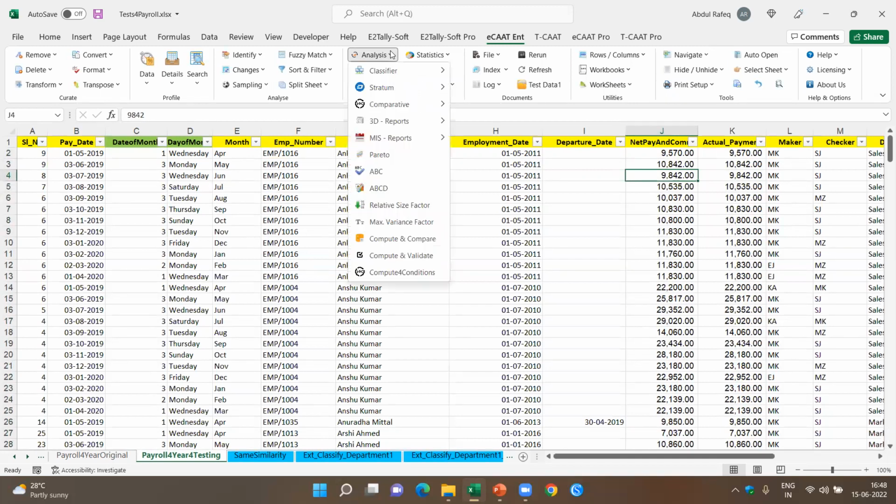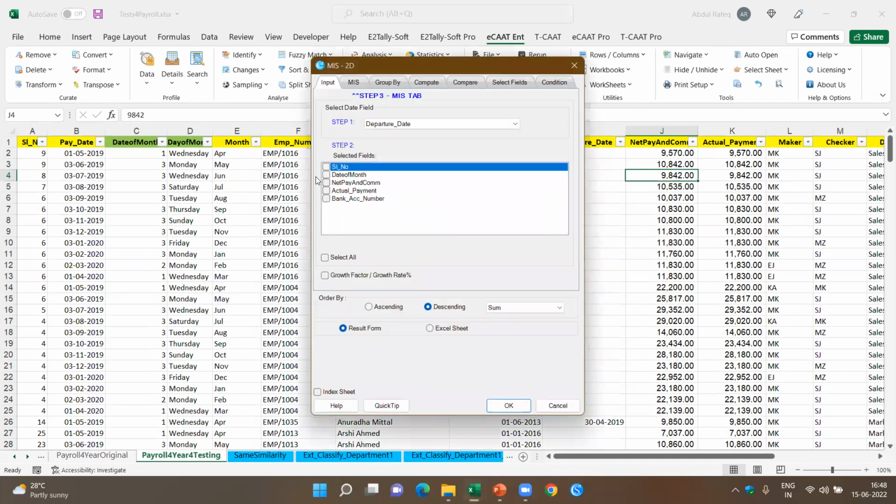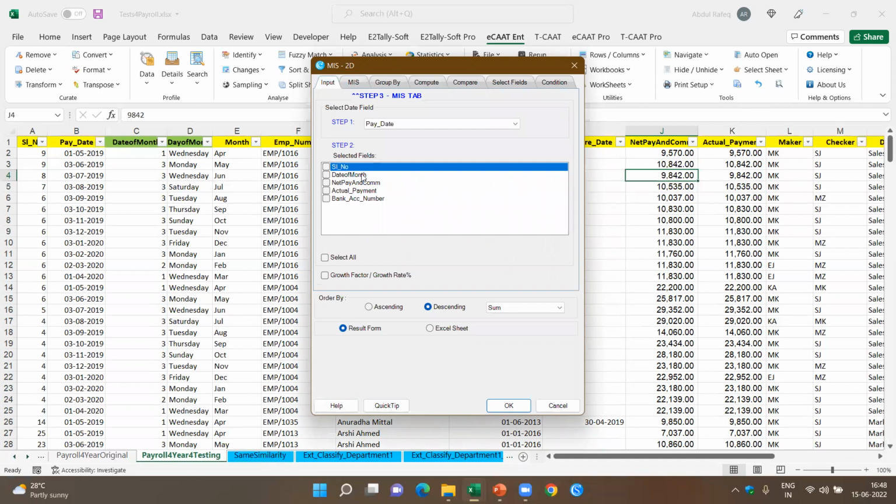I come to analysis. In analysis, I come to a function called MIS. In MIS, I pick up this. This is not based on the departure date. I want to pick up based on the pay date, and I want to do salary month wise. Based on this, what will happen? I'm just showing you one step. I just want to compute the salary which has been paid for each of the months.